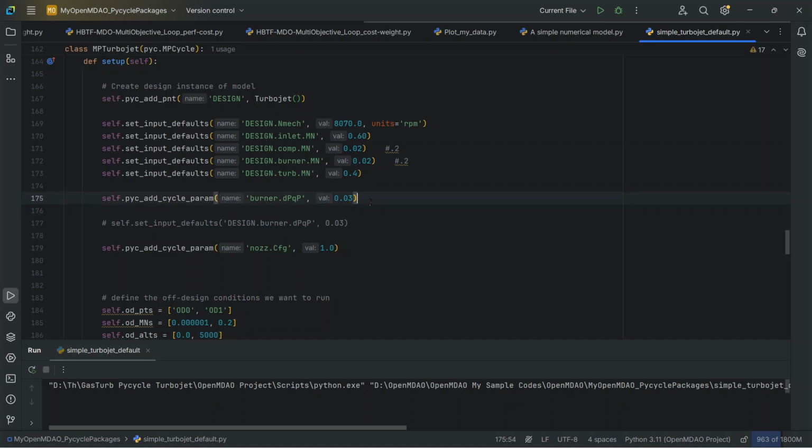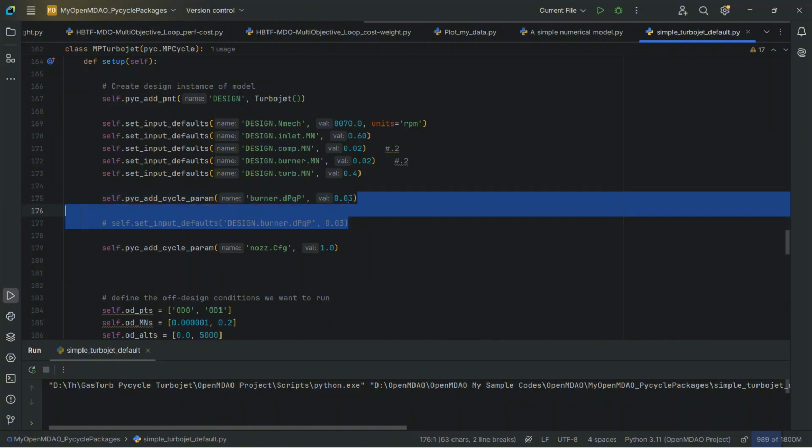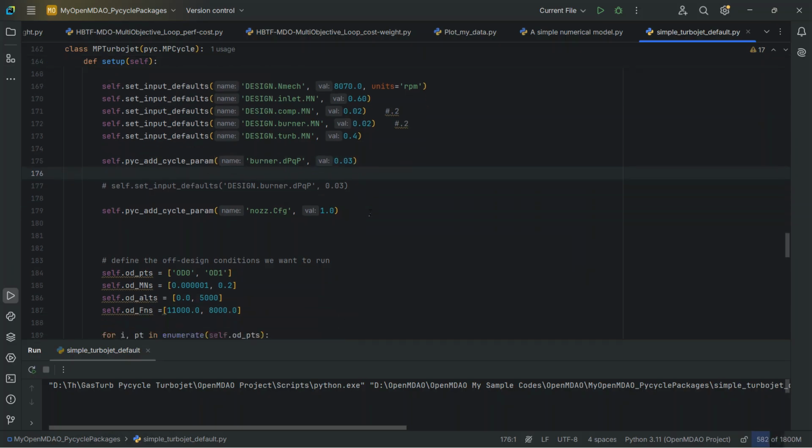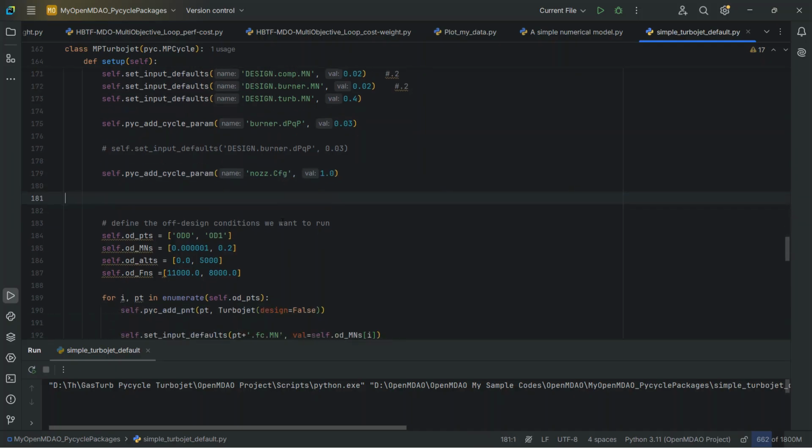Don't get me wrong, I hope what I said is true. I've done it myself before, and I think it is the same. 1 minus this value gives you the efficiency for the burner that GasTurb requires. Okay. Now, Nozzle CFG is a specific kind of nozzle loss coefficient. CFG, or the CV of the nozzle, is a loss coefficient. You're going to add its value here. We're going to talk about these later on individually in different videos.